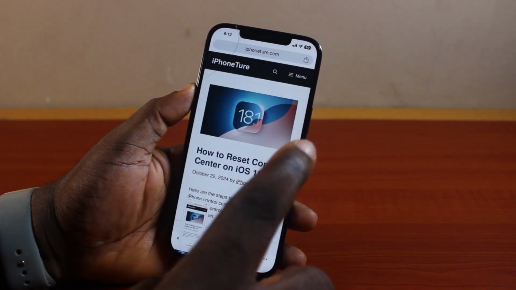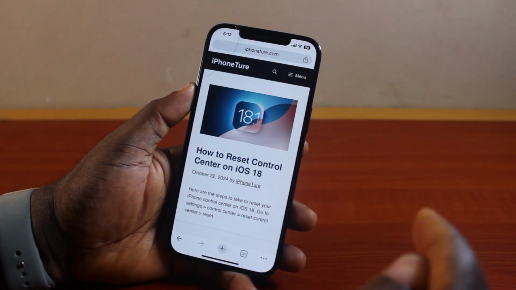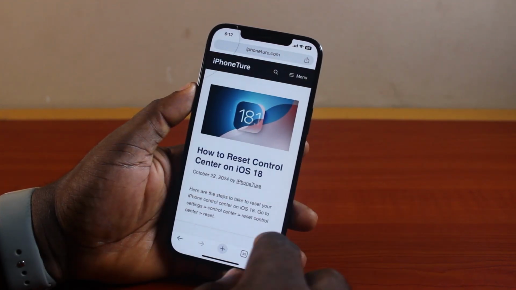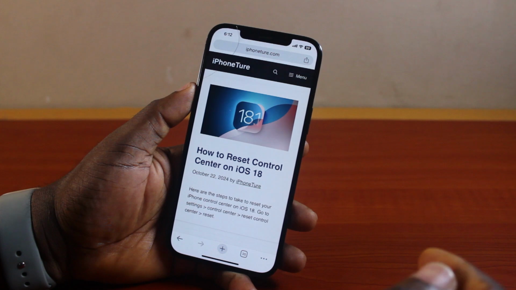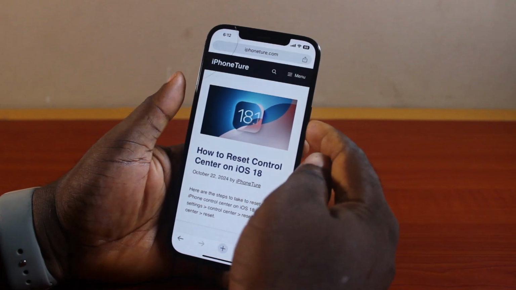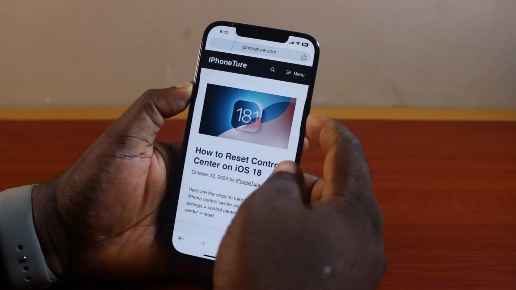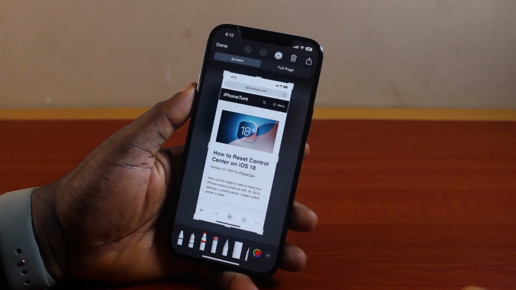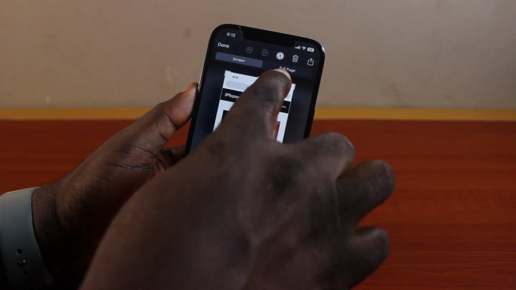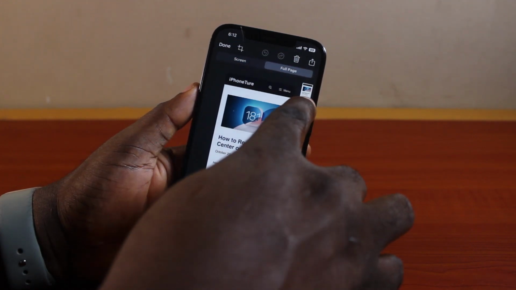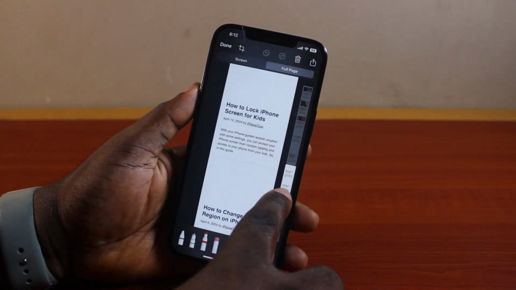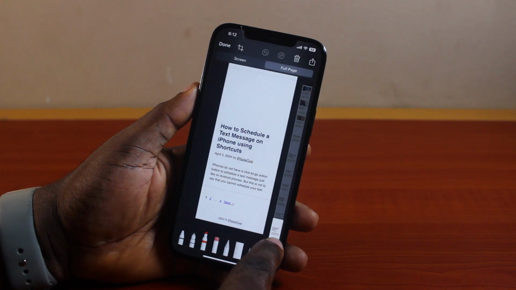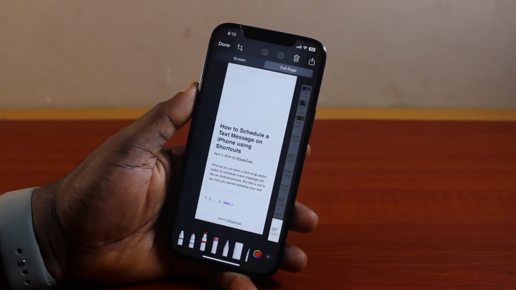Now the thing is this. If you want to take a screenshot on your iPhone 12, you can take a static page or take a full screenshot on your iPhone 12. So press the side button and then the volume up button together at the same time. Then click on it. Then this is your screenshot. However, to take a full screenshot on your iPhone 12, click on full page and then drag this downward until you get to the end of this page you want to take the screenshot. Then after that, click on done at the top left.